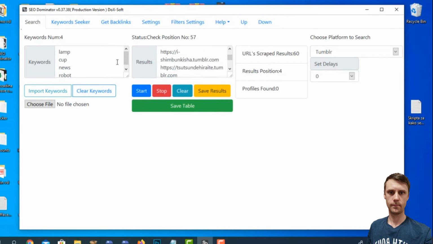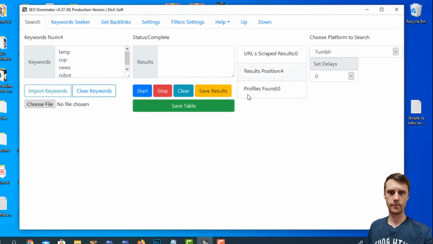But I'll show you if we use small keywords, we change the keywords. Okay, so right now the software didn't find any expired domain or expired subdomain from Tumblr, but of course we used a lot less keywords.